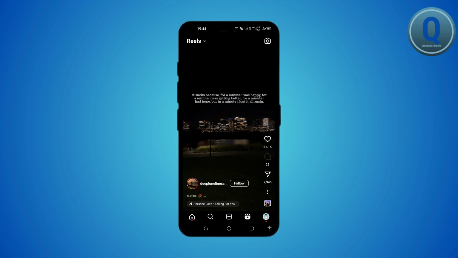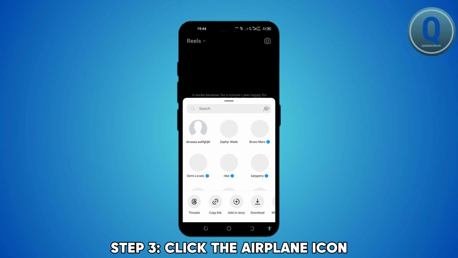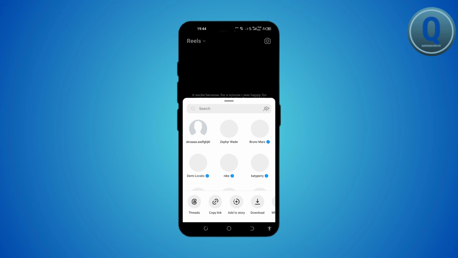For Reels, select the share icon. You'll find the option to download the video. Once downloaded, you can repost it easily.